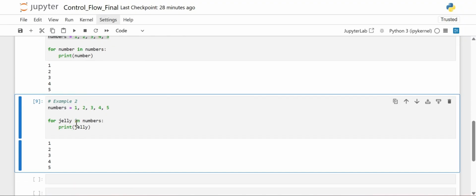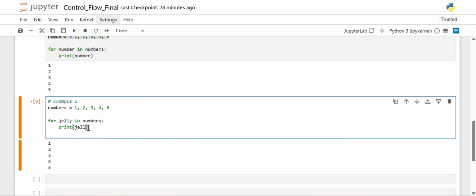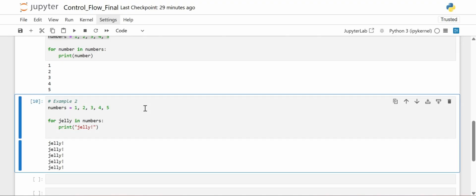So let me change this to, for jelly in numbers, print, let me change the output now, print jelly exclamation mark, and then we run this code. Now do you see, we simply used these numbers here as counters, and we said go to this variable here, and for each element that is inside this variable, print jelly. So it comes here and it prints jelly 5 times.